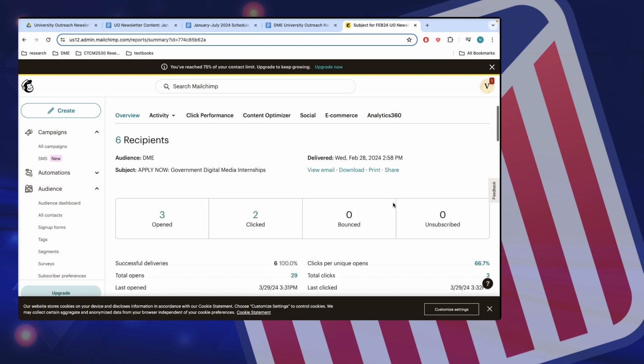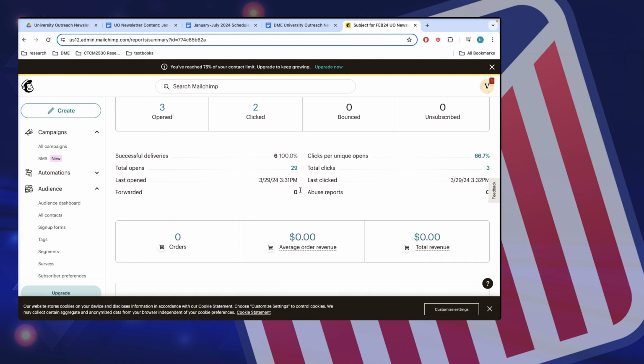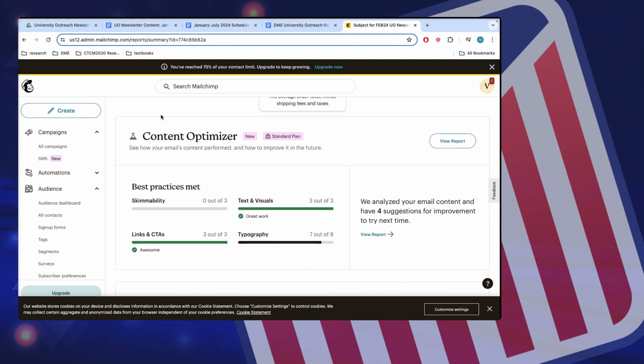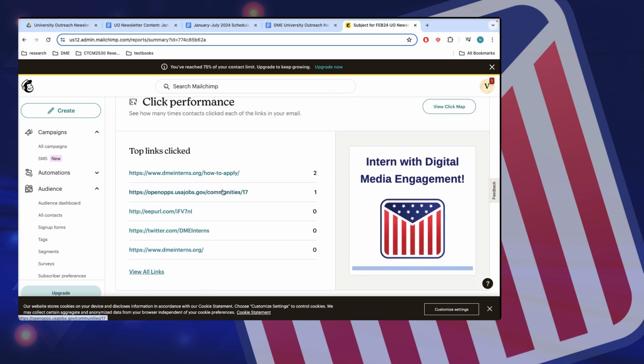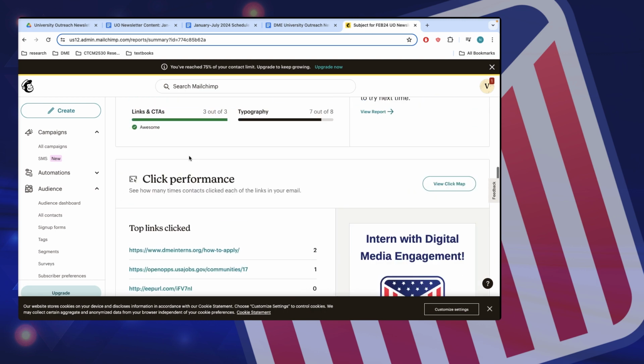All right, so let's see the one for February. See how many opened, how many clicked, last opened, if any have been forwarded, clicks per unique opens, and then there's even this little content optimizer. And then top links clicked, and things of that nature.